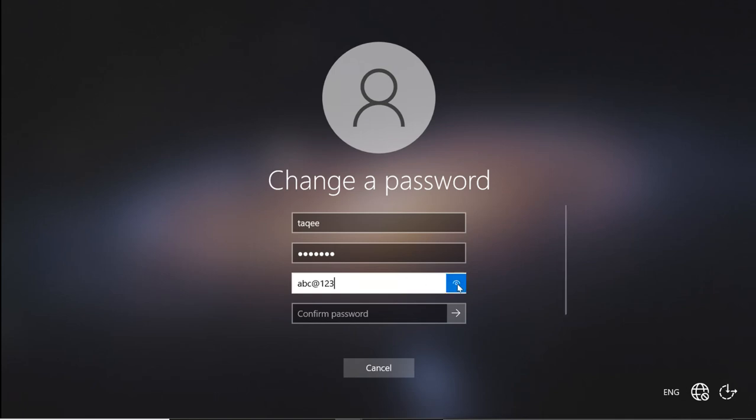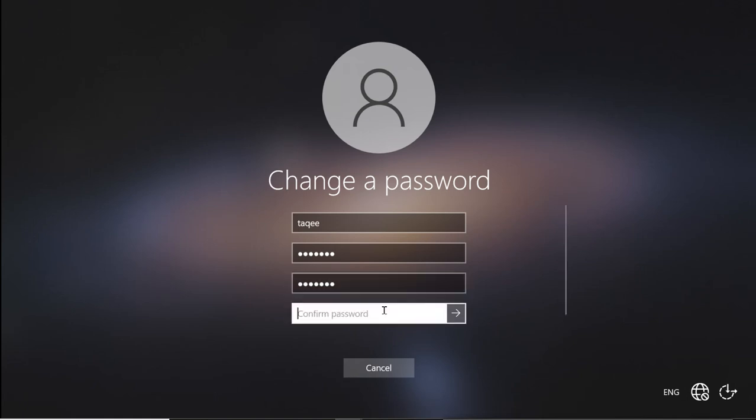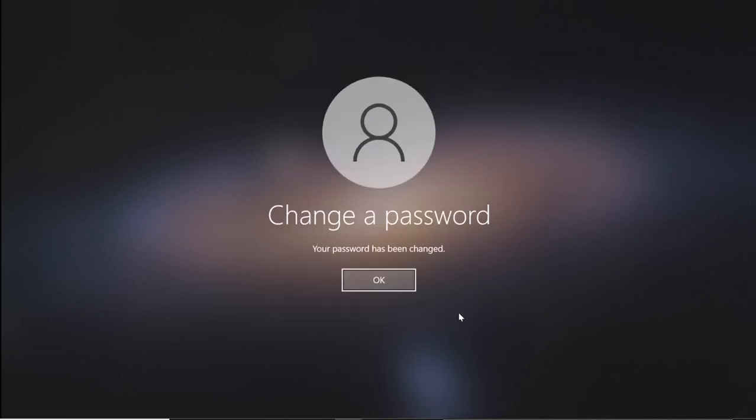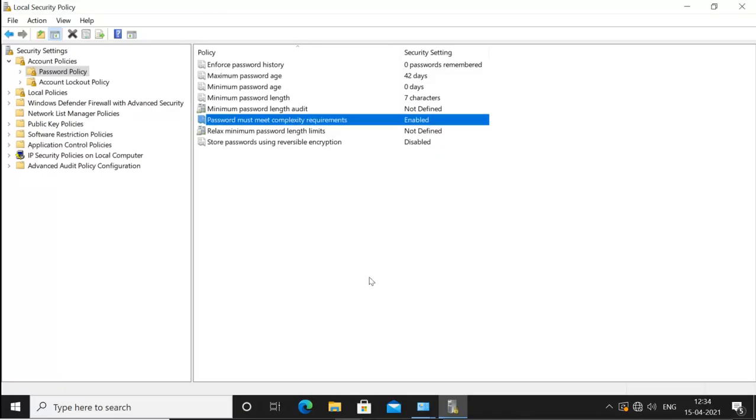letters, then special character @, then 1 2 3. So I'm using 7 characters, and I'm using numbers, letters and a special character. So it is a complex password, and now it allowed me to change. But remember that ABC@123 is still a simplistic password. It is not that secure. It is a very common password. Most people use this because it fulfills the complexity requirement.